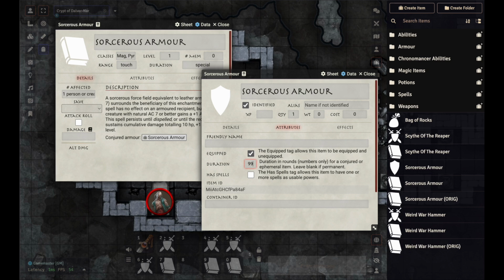But we're going to put a 99 in here just to imply that it does have some duration. It is somewhat ephemeral, okay? And that's really all we have to do. These two items right here are the important part. Normally by default, you leave equipped unchecked for a new item that you're creating. And obviously the duration you'd leave blank for a permanent item. But you want to have those two checked.